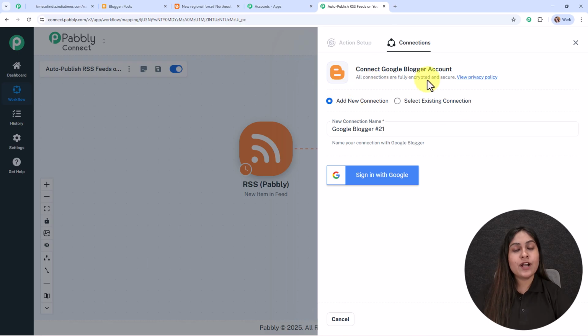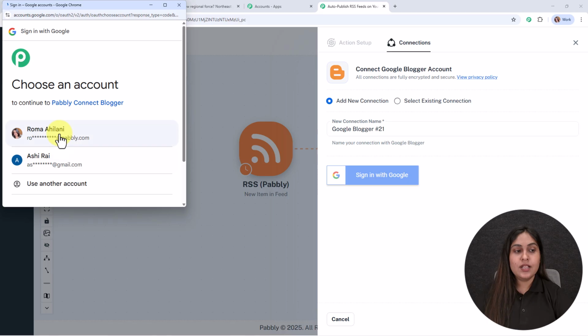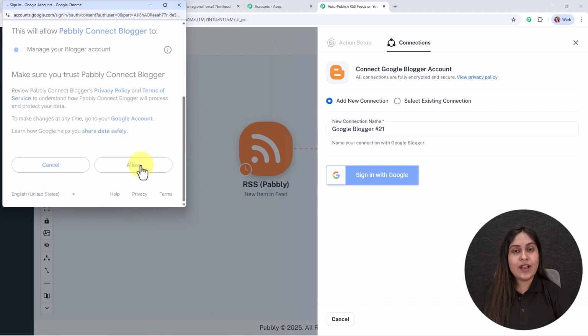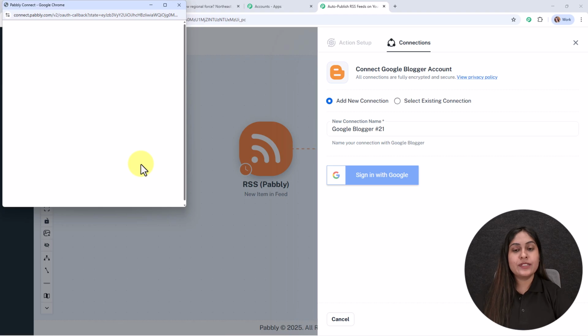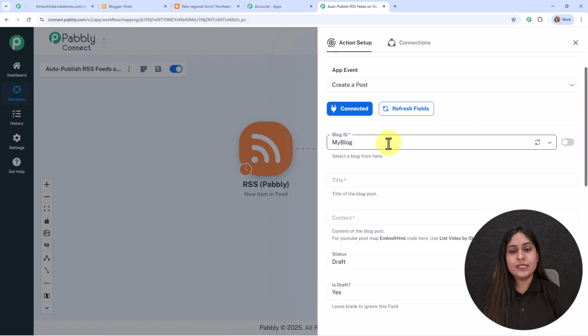If your Google Blogger account is already connected with Pabbly Connect, then you can click on Select Existing Connection. And now here to build a new connection, I'm going to click on Sign in with Google. Here I'm going to select my desired account. Then I'm going to click on Allow and give access to Pabbly, as your data is secured with Pabbly. And here you can see we're now successfully connected. So it is asking for the blog ID.